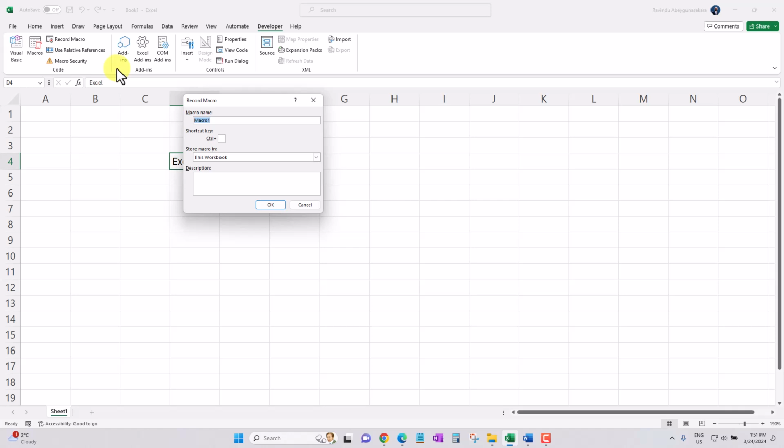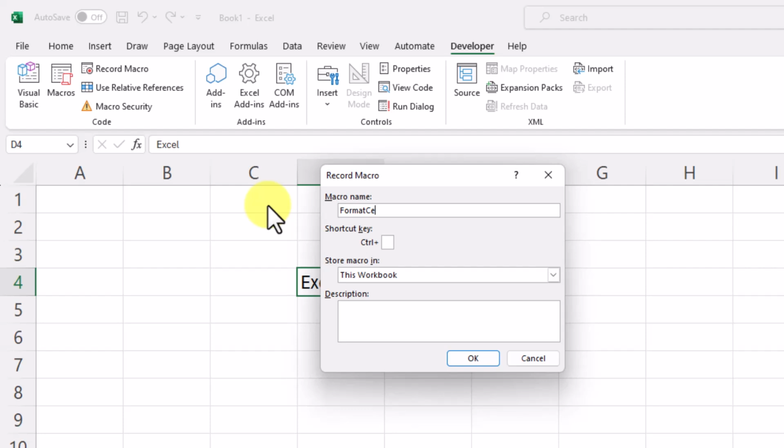Okay, cool. So now we need to give our macro a name. I highly suggest giving this a meaningful name. Give it "Format Cells", and then for the shortcut key, I will give Control Shift F. F for formatting. It's not mandatory to assign a shortcut key, but if you do, it will come in handy in the future. And also a description.